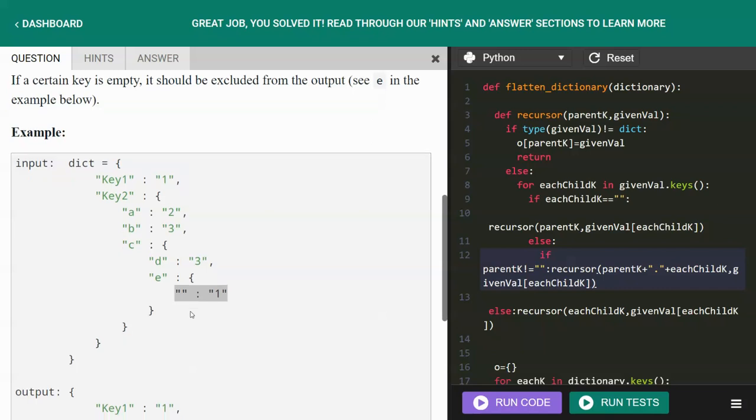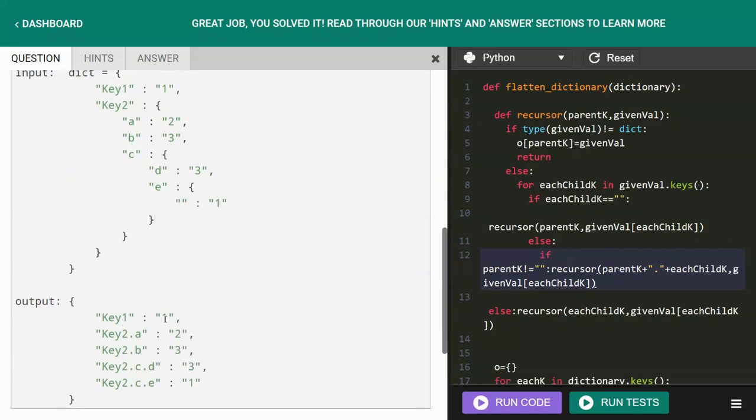So what we need to return is a flattened version of it, where key 1 is 1, basically this part, and key 2 dot A, where A is a key in the child dictionary of key 2. So that's why key 2 dot A has a value of 2, and that comes from here. And key 2 dot B has a value of 3, and key 2 dot C, and C has a child dictionary, and so key 2 dot C dot D has a value of 3, and then key 2 dot C dot E dot in the most inner dictionary has a key of empty string and a value of 1.